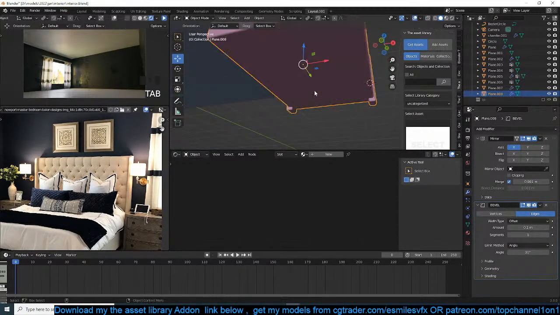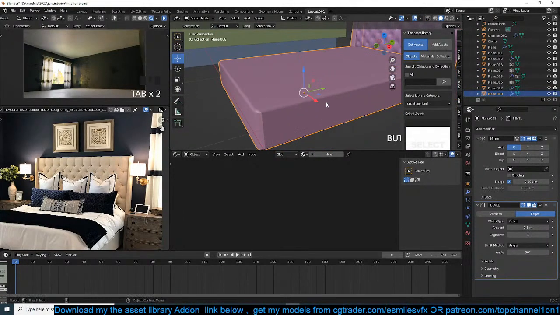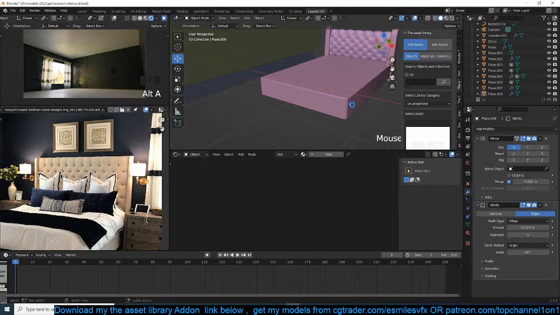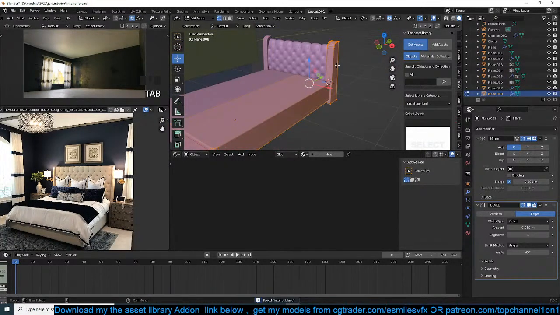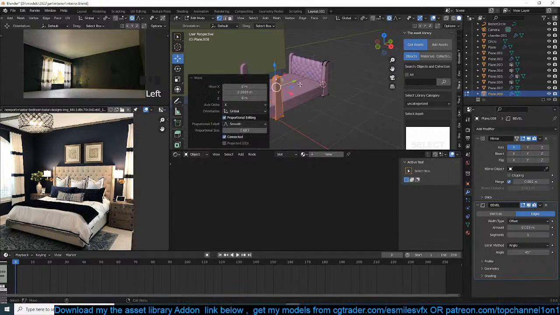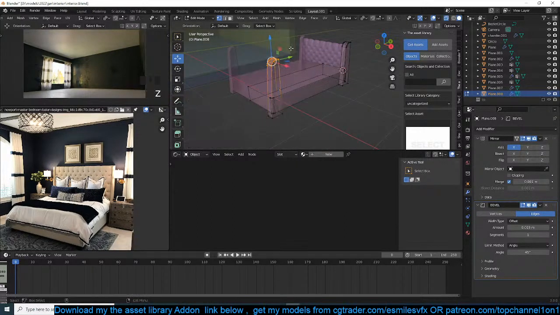My camera is gone. That's okay. Yeah, going to grab this again, Ctrl L, Shift D. These are going to be our legs.